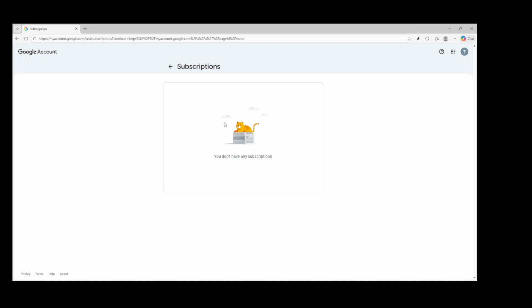If you don't see Google Meet listed, that simply means there isn't an active subscription on this account right now, and you won't be charged for it here. If you expected to see something, double-check that you're signed in to the right Google account. Also note that subscriptions purchased through mobile app stores are managed in those stores, and workplace plans might be handled by an administrator.